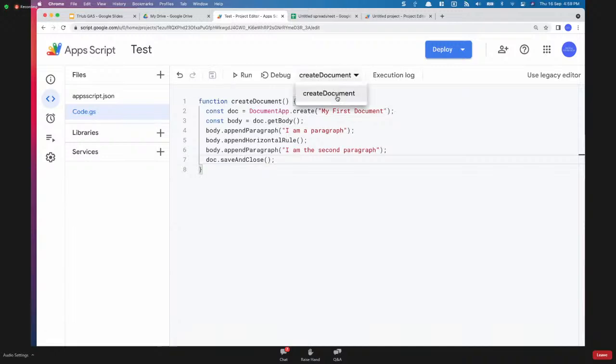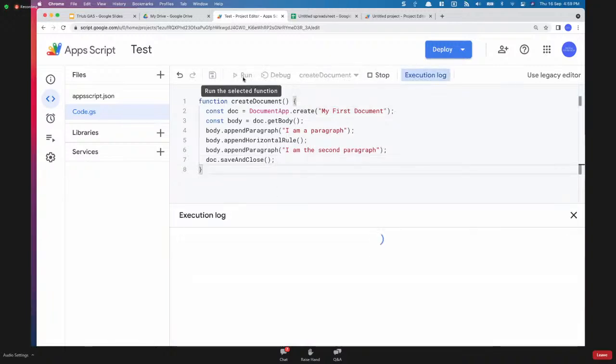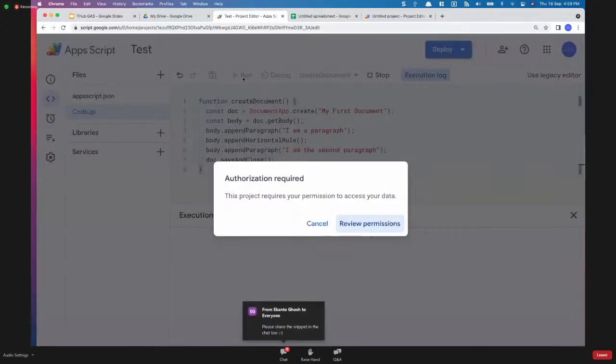So we only have one function, createDocument. Let's run this now. Now, this is where authorization comes in. What happens is, because we are trying to create a document in Google Drive, this script requires access to the Google Drive service, the document service. So that is why it requires this access window.